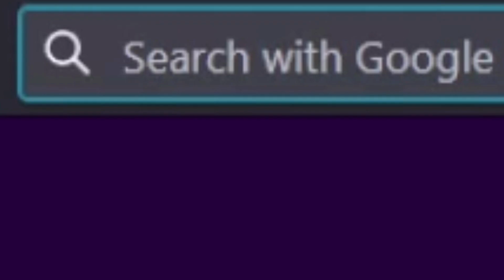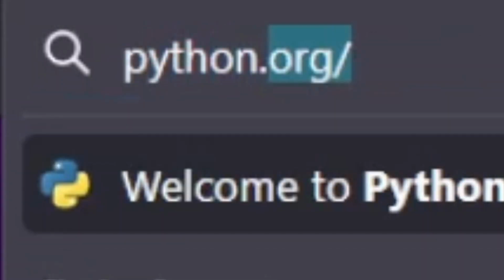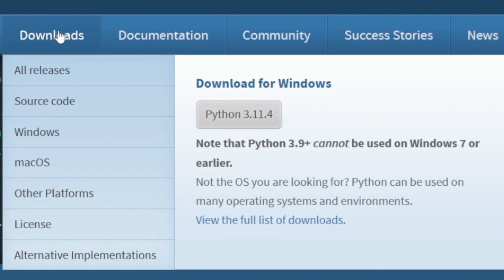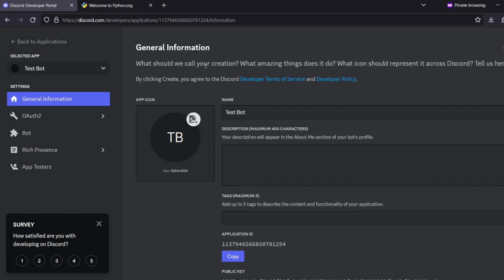So if you don't know what Python is, head over to python.org, go to downloads and download for Windows or for Mac or whatever else you need. You're going to need Python before you do anything. If you don't know really how to install it, if you don't know the basics of the language, I recommend that you watch a different tutorial on that, or maybe even my own if I have one out by the time you're watching this.